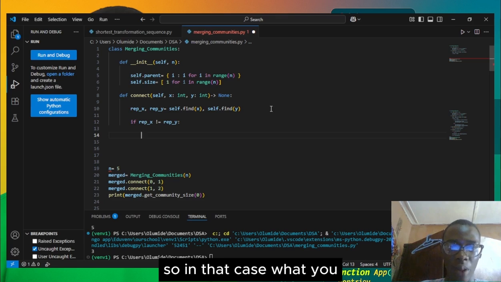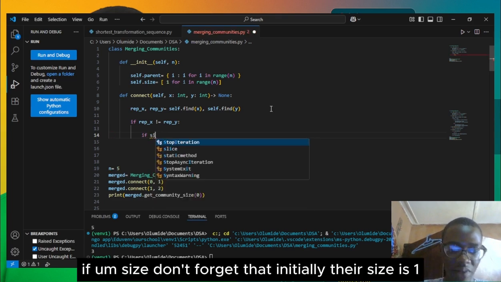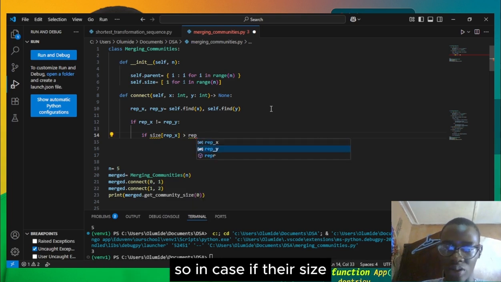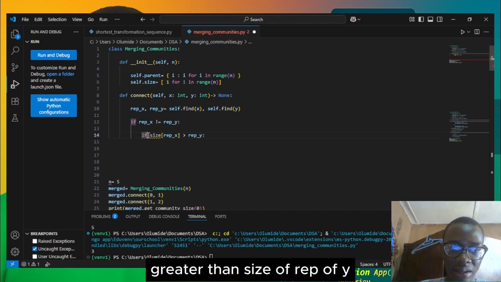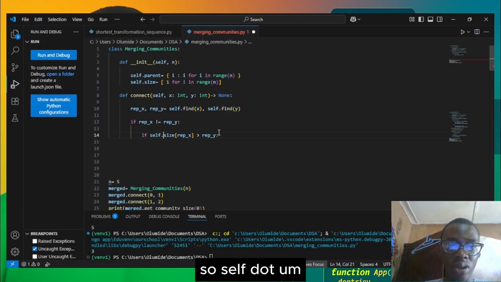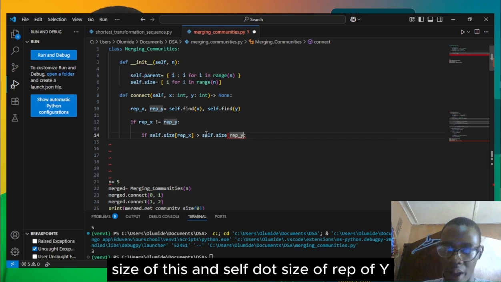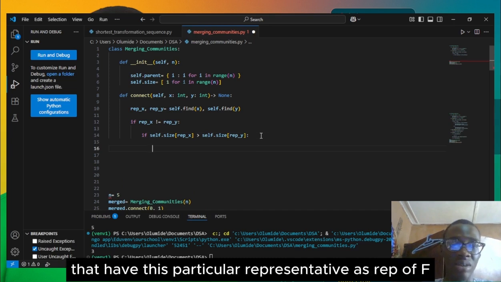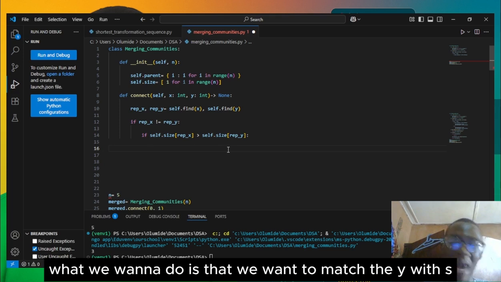In that case, we want to check which one of them has the biggest size. Don't forget that initially their size is 1. So if the size of rep of x is greater than the size of rep of y, in case we've merged one with another, I can check that by saying self.size of rep of x and self.size of rep of y. This returns the size of each community that has this particular representative. So if the size of rep of x is greater than that of rep of y, we want to merge y with x.